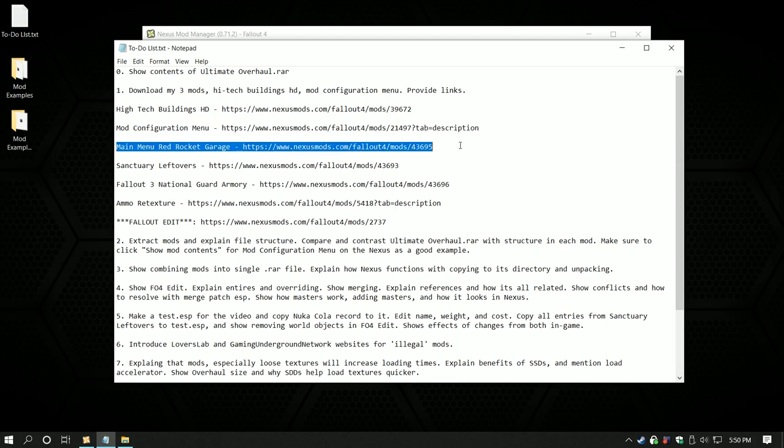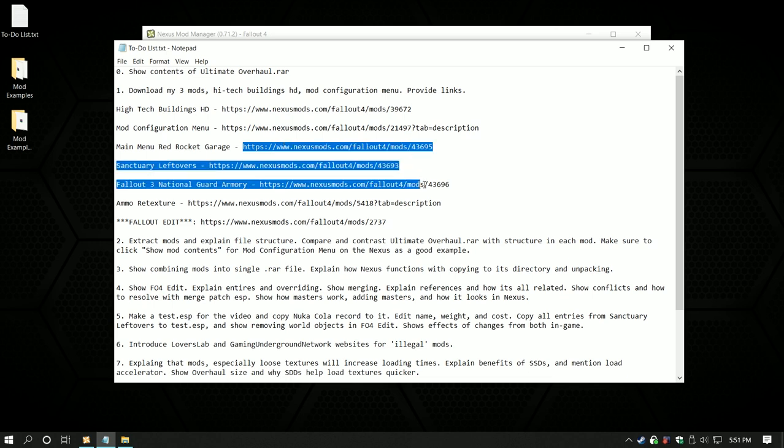Main menu, Red Rocket Garage, Sanctuary Leftovers, Fallout 3 National Guard Armory. Those are all my mods that you can see on the Nexus. You should check them out. They're super high quality, and I'm almost 100% certain that they're bug-free. But these are nothing but ESP files, so they're super simple, and that's why I chose to use them. Plus, you know, who doesn't want to promote themselves?